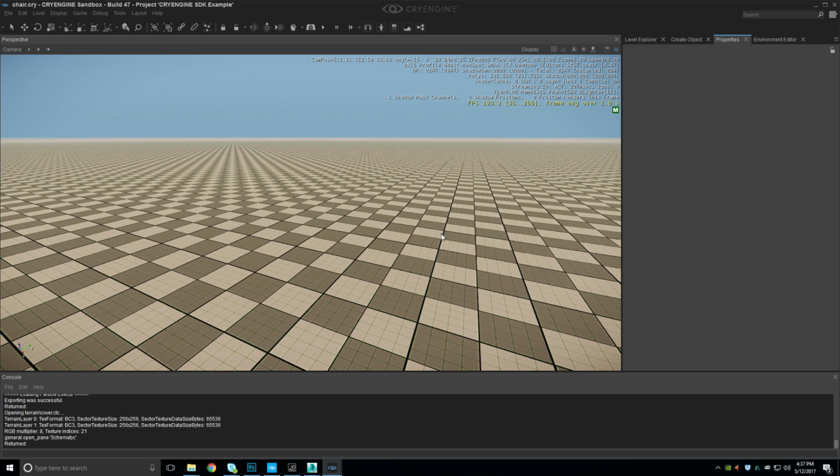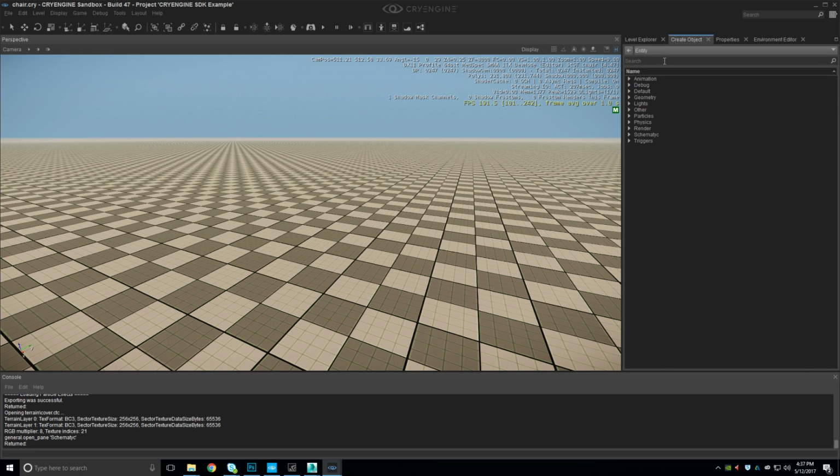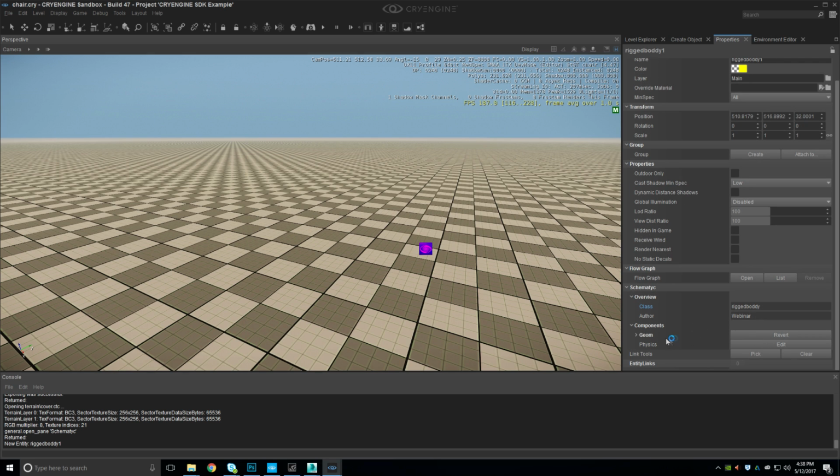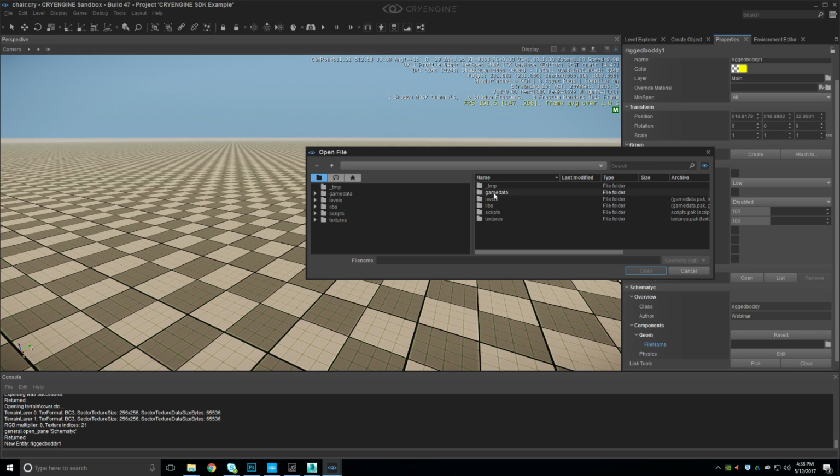Oh, we need to save it before, otherwise it will not show up. So we saved the schematic, and we can then go to create entity, schematic rigid body. This is the entity we just created, and in the properties we see it has a geometry window, and there we're gonna add our game data chair.